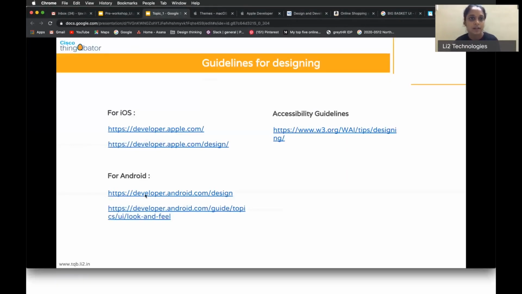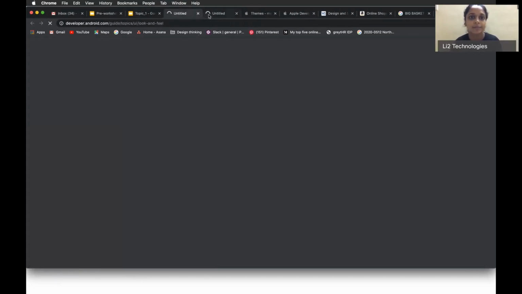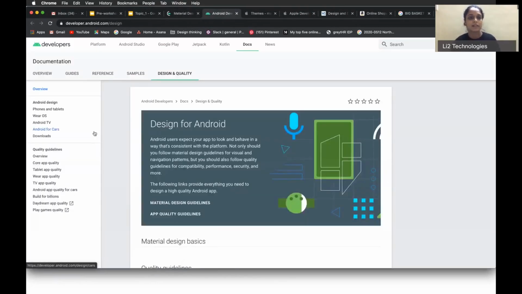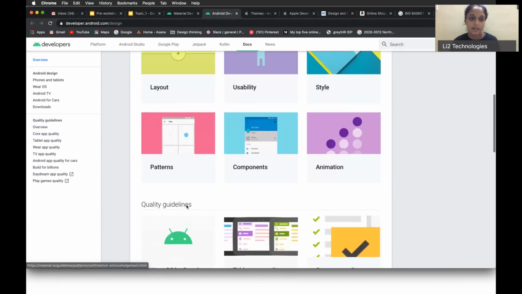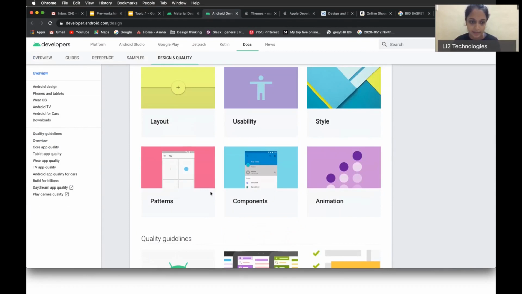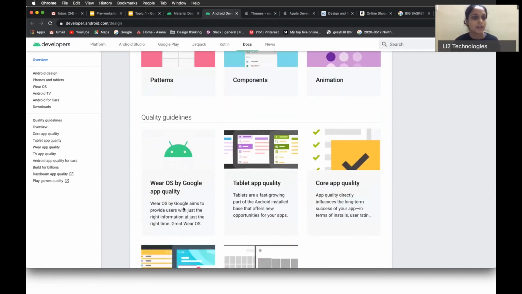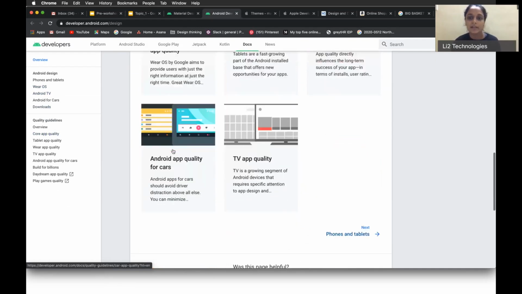Let's look at Android. This is developer.android.com. This is designing for Android. And it's important even as developers we look at this just to speed up the process of developing the products, to understand how the elements of products work, everything we discussed like usability, style, patterns, and there are certain guidelines you need to follow for wearable products, Android TVs, phones, tablets. All of them is available here.